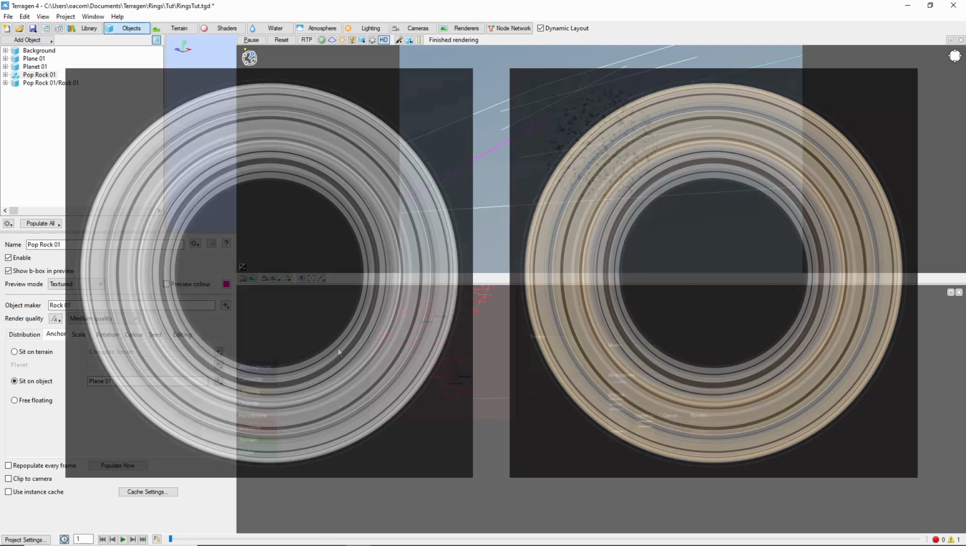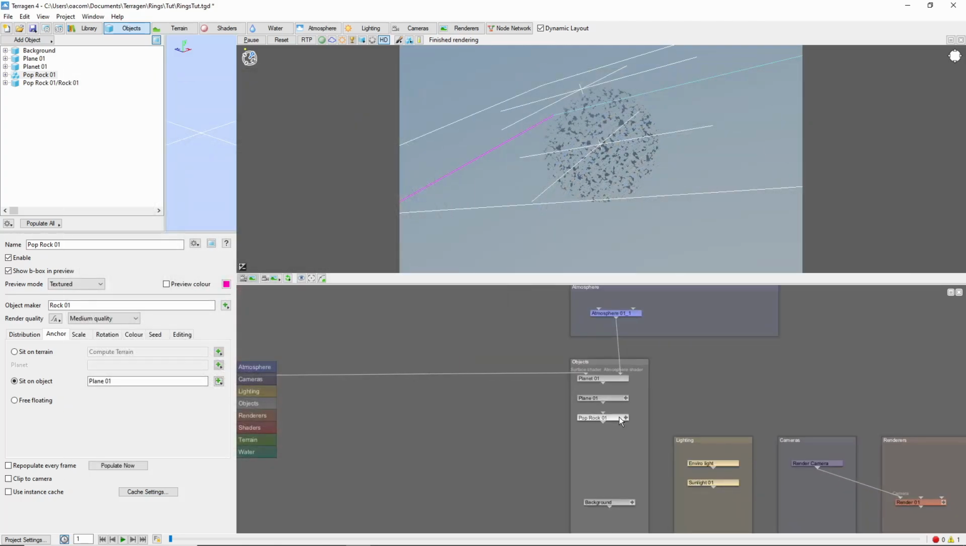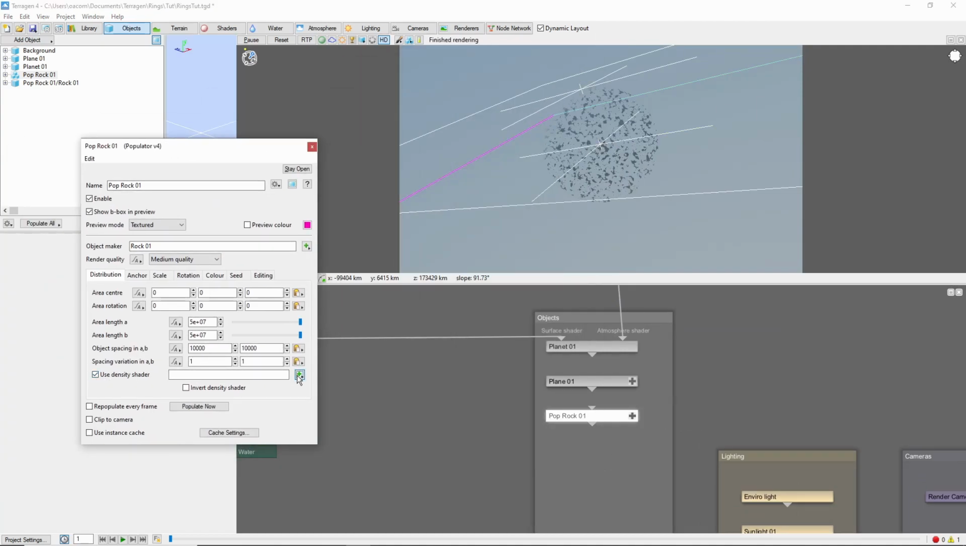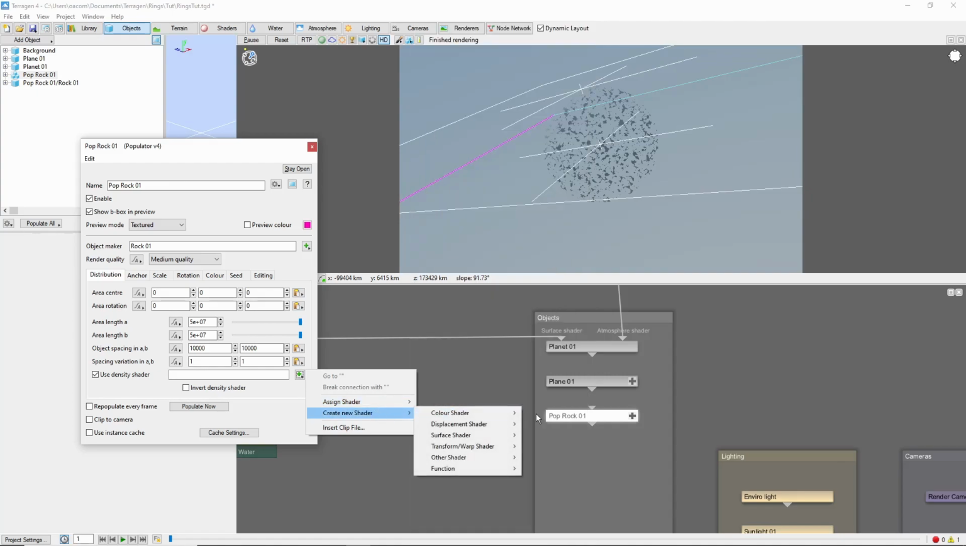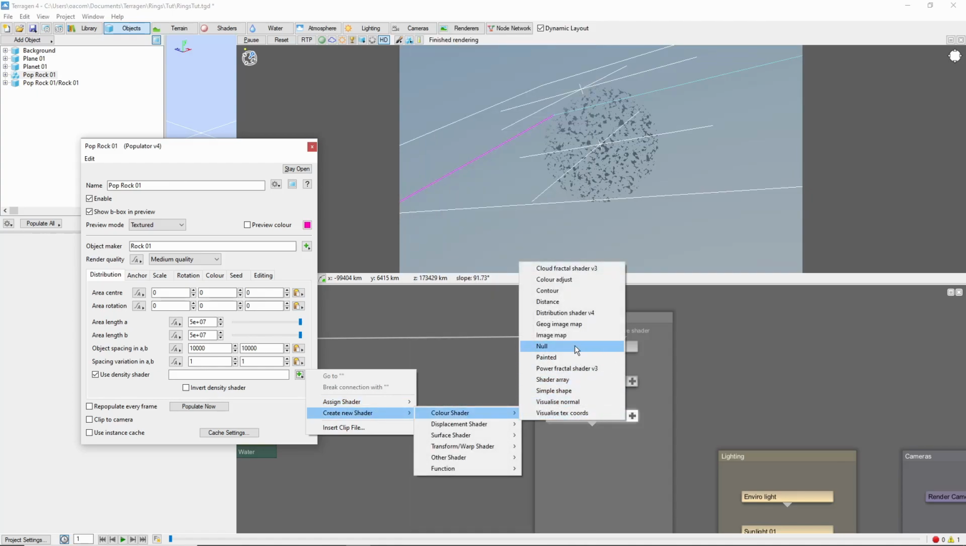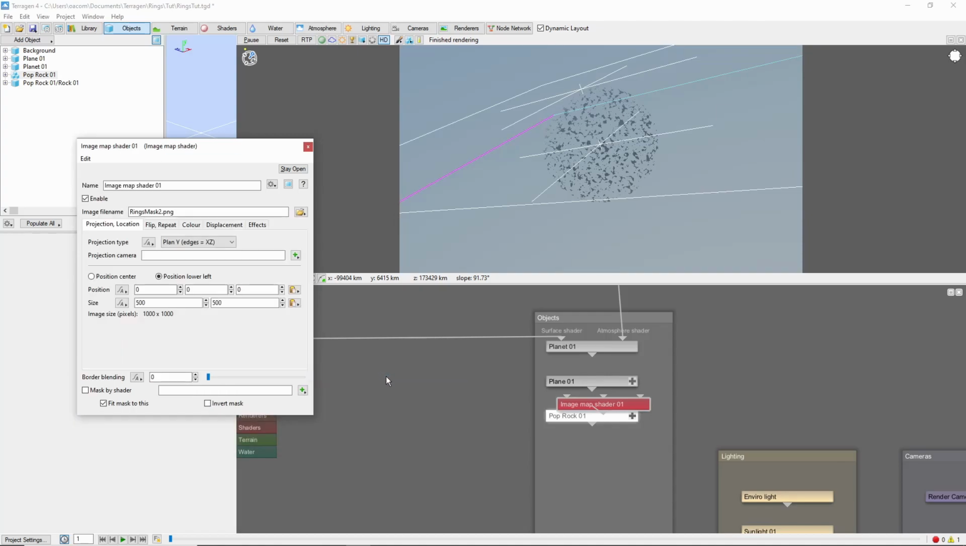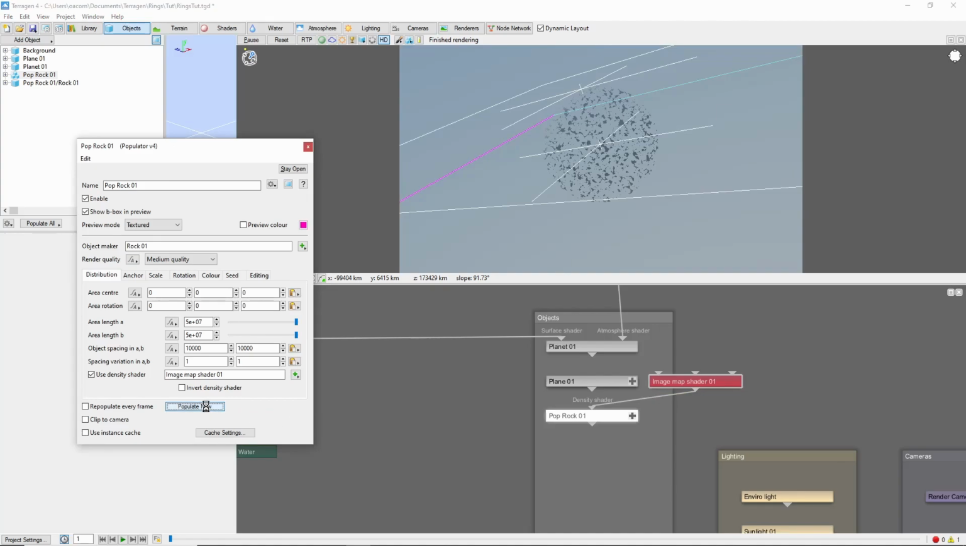To apply the mask, we'll come to our rock population, click Use Density Shader, and create a new image map shader with our mask image. We'll select the image map shader, choose Position Center, and we'll set the size to 4e to the 7. If we populate the rocks now, we should get a nice ring shape.